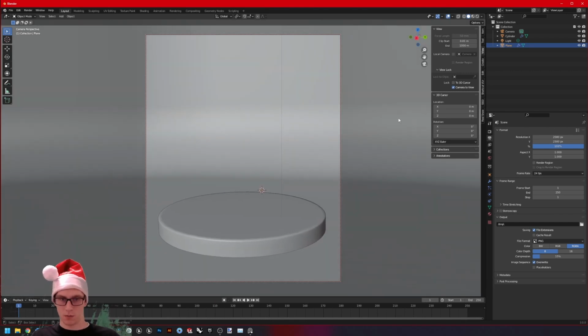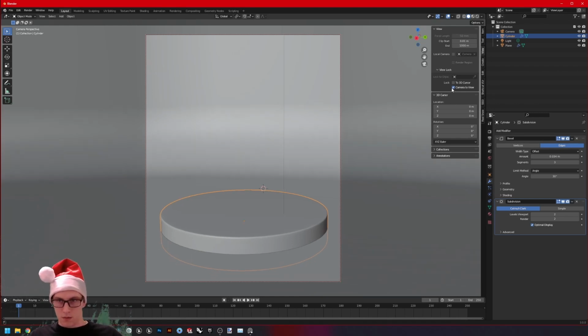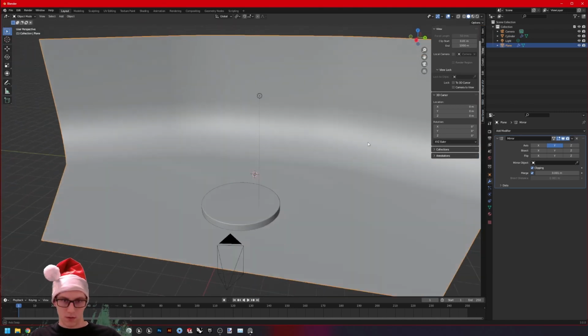Remember, I'm using my camera to view so that my camera is lining everything up. I'm going to increase my subdivision just so that it's all there. Okay, I think that's where I want the camera, so I'm going to uncheck camera to view, so now when I move around it, it leaves the camera where it's supposed to be.